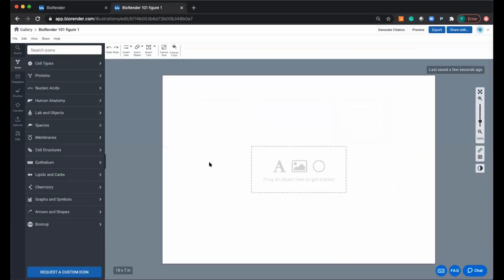And this takes you to your canvas view. So as you can see here, this is your blank canvas. This is where you actually create your figure / illustration. And I'll briefly walk through all of the features, and then we'll get started with a few figures. We'll see how easy it is to create a figure.